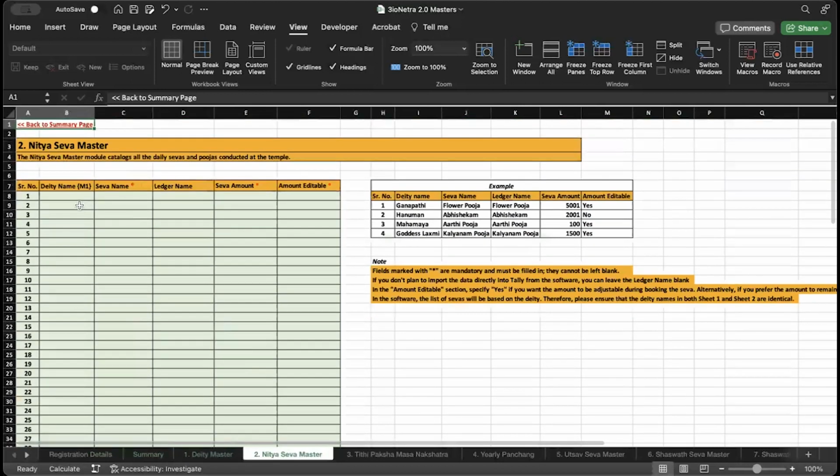Here, based on the deity names, you have to provide Seva name and corresponding ledgers. If you want to map all the accounts into Tally and at the end of the month import all the data into Tally, only in that case you need to provide the ledger name. Next is the Seva amount, and whether the Seva amount is editable.